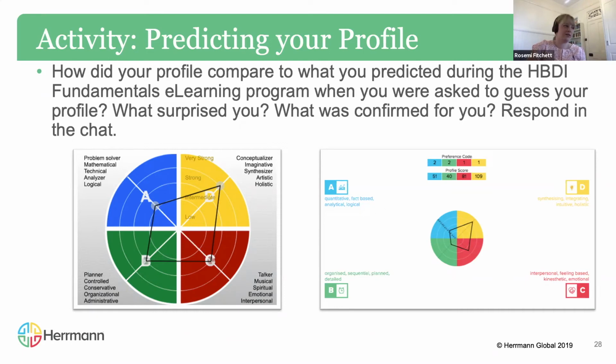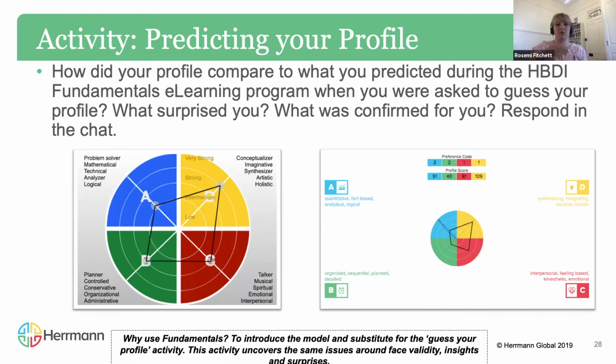So this is an example for me. I guessed the one on the left, and the one on the right is my actual profile. And I might be surprised by my lack of green. I see myself more green than has come out in my profile. So that could be something as a facilitator you'd need to deal with and help me understand how maybe green isn't a preference, but I've developed competence to operate in the green space, and that would be true in my case. So that's how you do guess your profile.